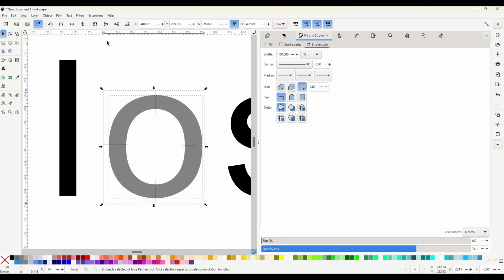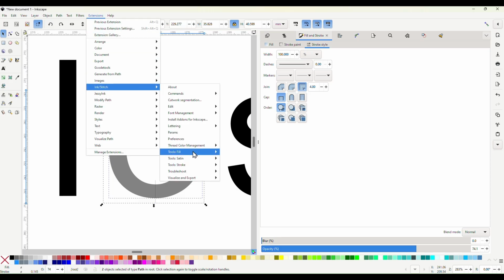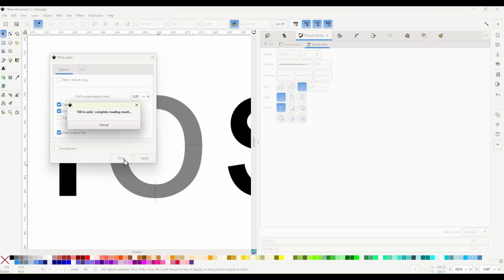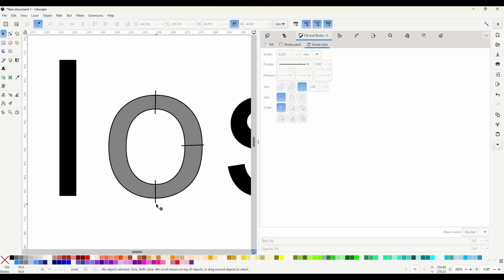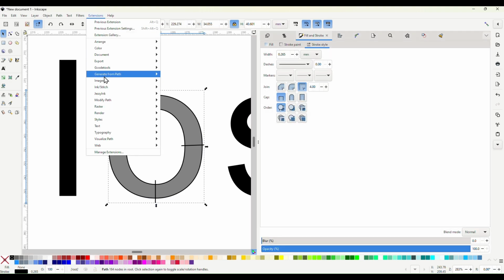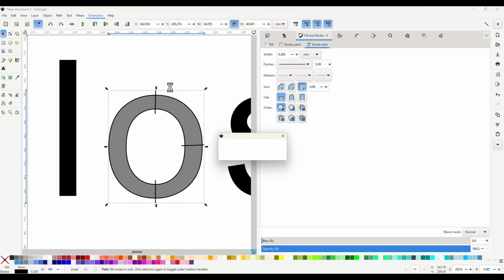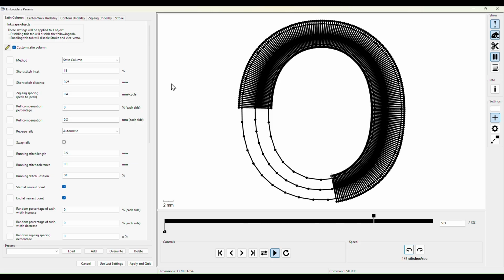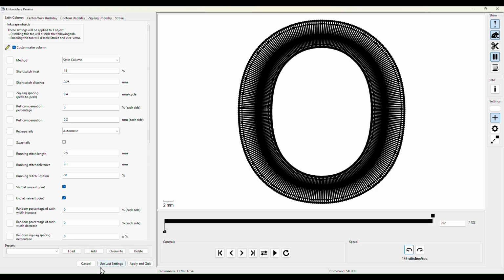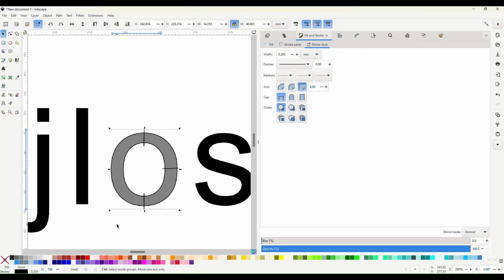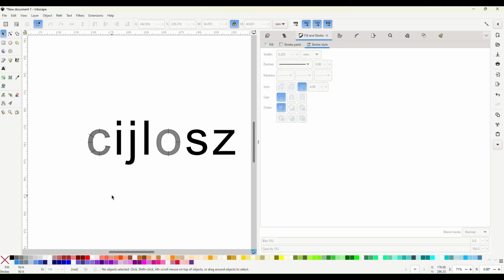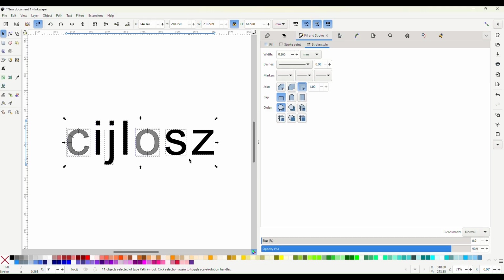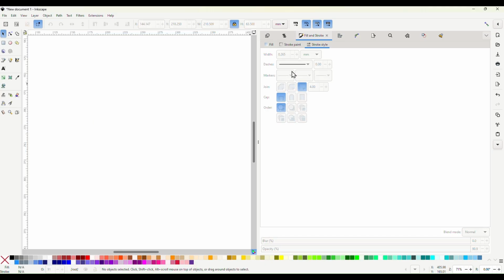We're going to hold our shift key, select the letter O, Extensions, Inkstitch, Tools, Satin, Fill to Satin, hit apply, and close it. And let's take a look at that letter O. There you go. So again, like I said, these are the easiest letters to digitize with this method, with any of the methods of digitizing. So I got them all selected. We're going to delete them.